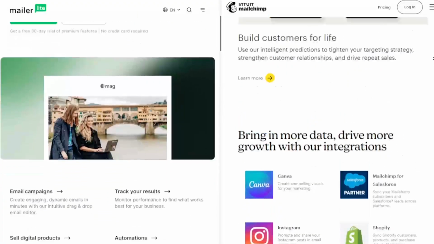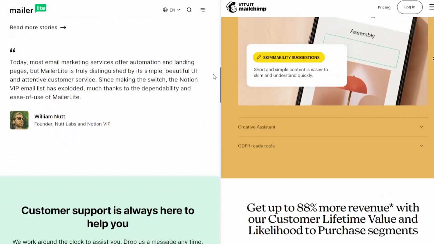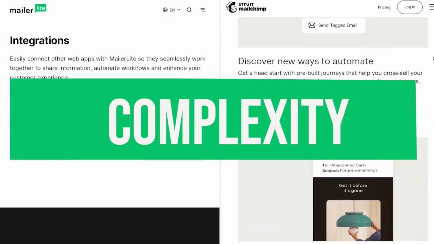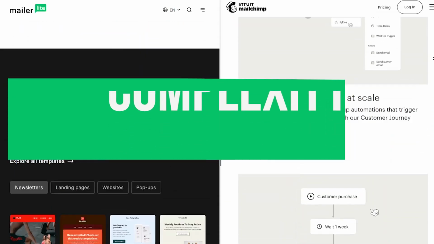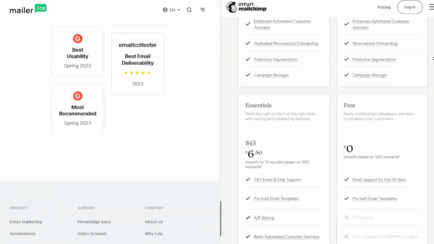All in all, both Mailchimp and MailerLite have their strengths and weaknesses. Your choice ultimately depends on your specific needs, budget, and the level of complexity you require in your email marketing campaigns. We hope this comparison helps you make an informed decision.